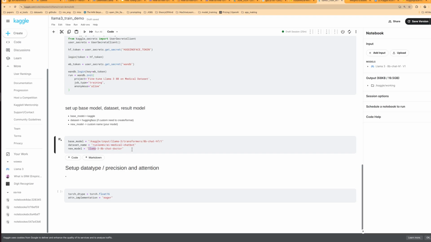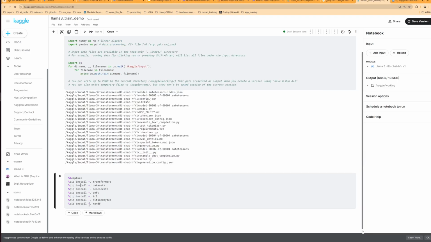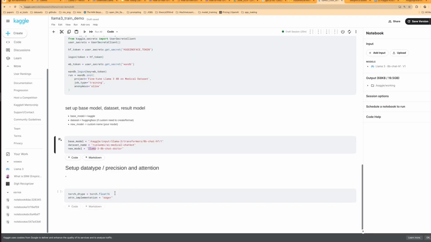This is your trained model. TRL, bitsandbytes, and wandb. Then for the data type, we're going to use float 16-bit precision. You can go to 4. They have 1 bit now. So you have a lot of flexibility here. The attention implementation, we're going to use eager. This is for real coders only. But this is basically how communication goes on between the data on the GPU and the CPU.